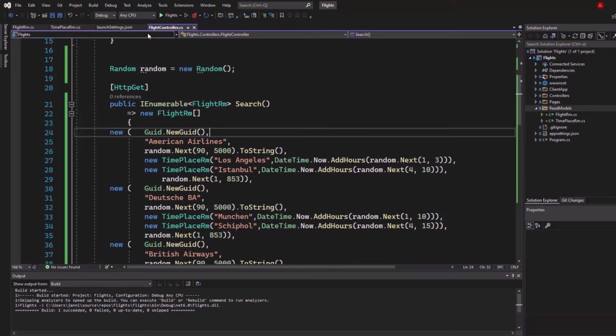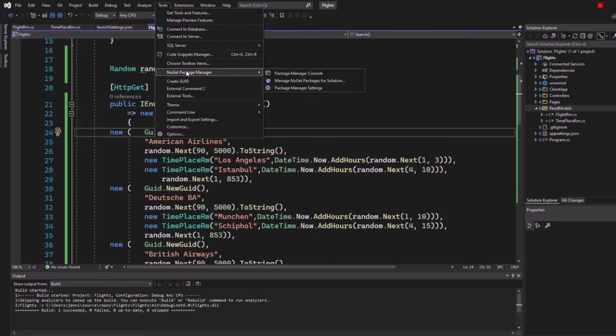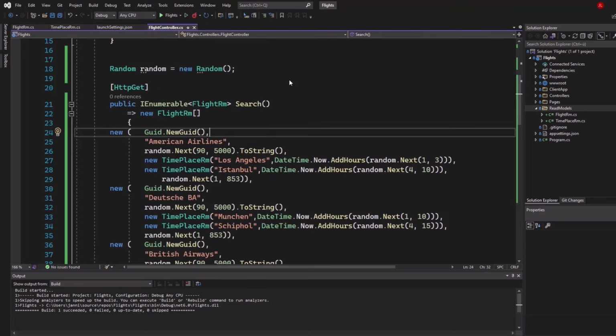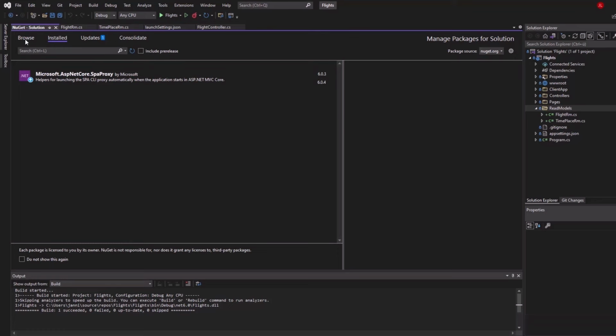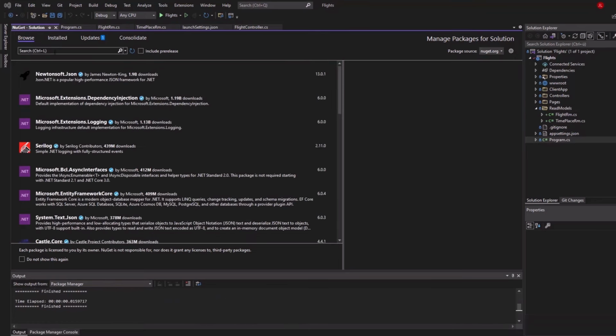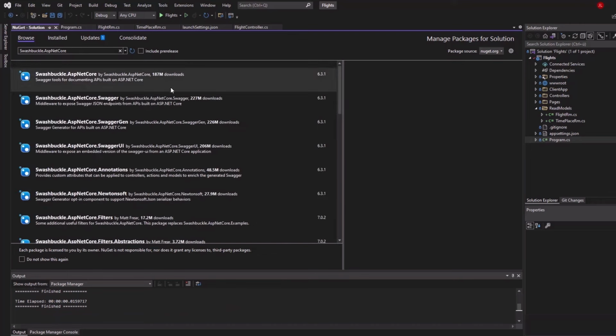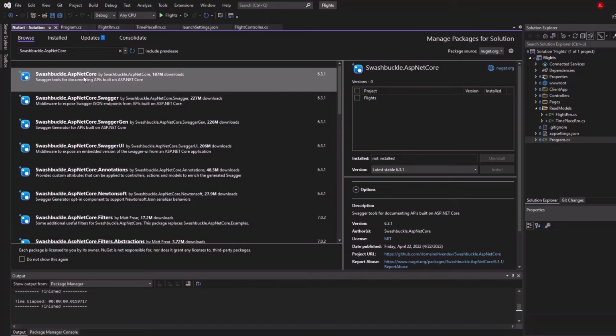Great. So go ahead to Tools, NuGet Package Manager, and then Manage NuGet Packages for Solution. On the top left side, click on Browse, not Installed, and search for Swashbuckle.AspNetCore, right? And you can see Swagger tools for documenting APIs built on ASP.NET Core.